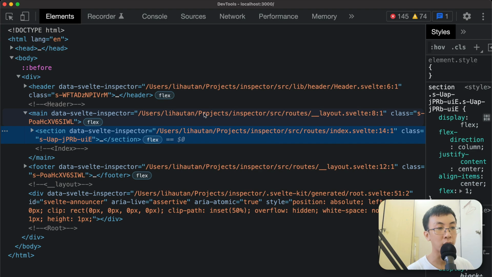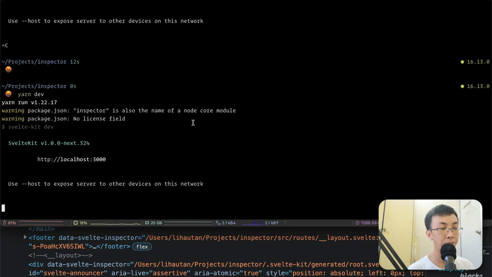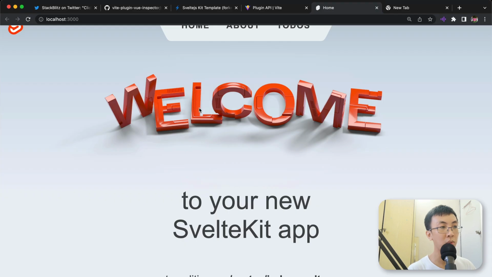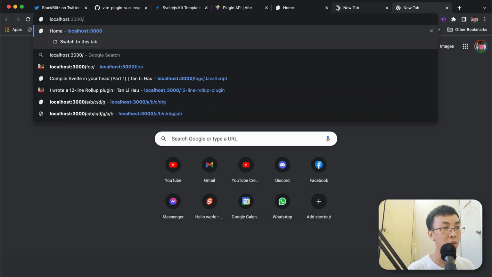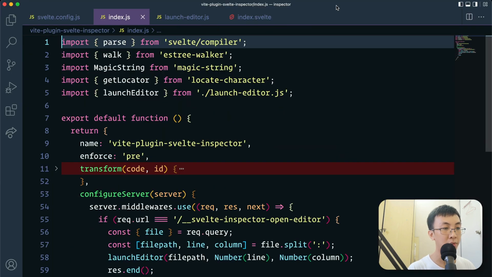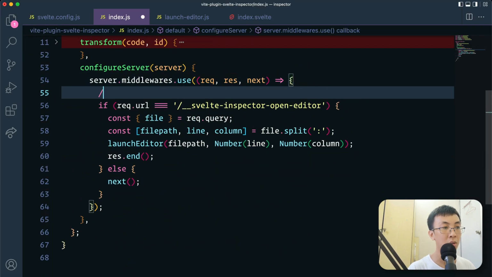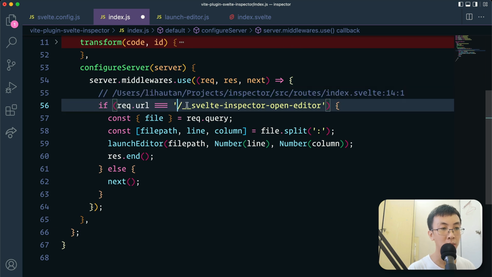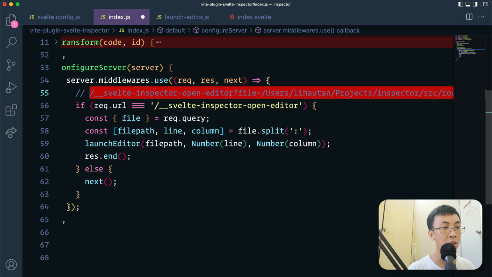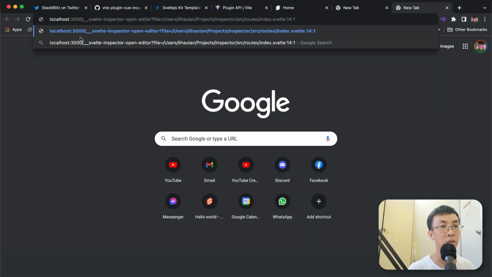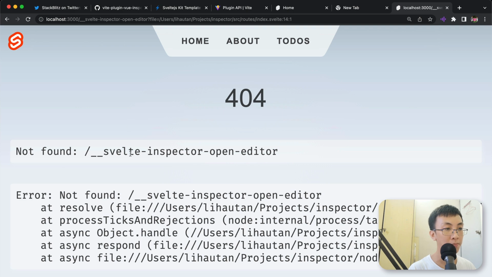If you inspect, you find one of these, right? So what our goal is, we can open up the same URL, localhost 3000, and then from our URL we will want to call this thing over here, with a query param called file equals this whole string over here. So let's do that. Let's try and run this. Hold on.